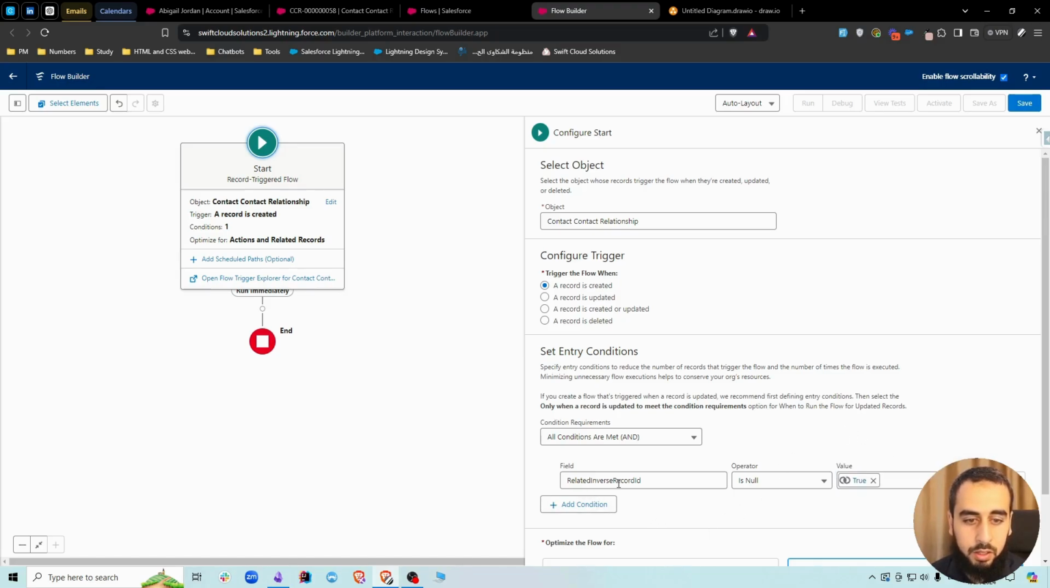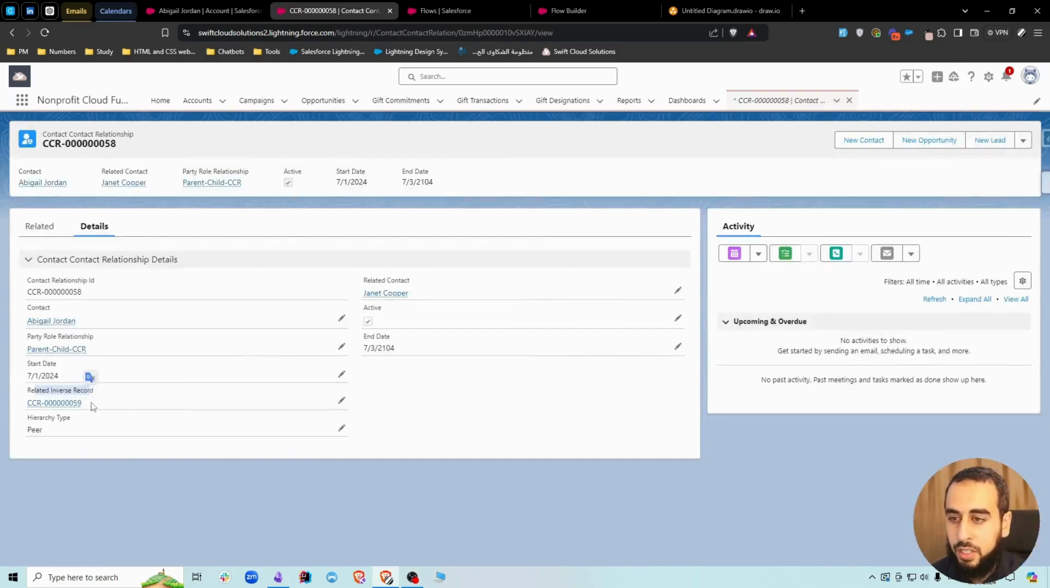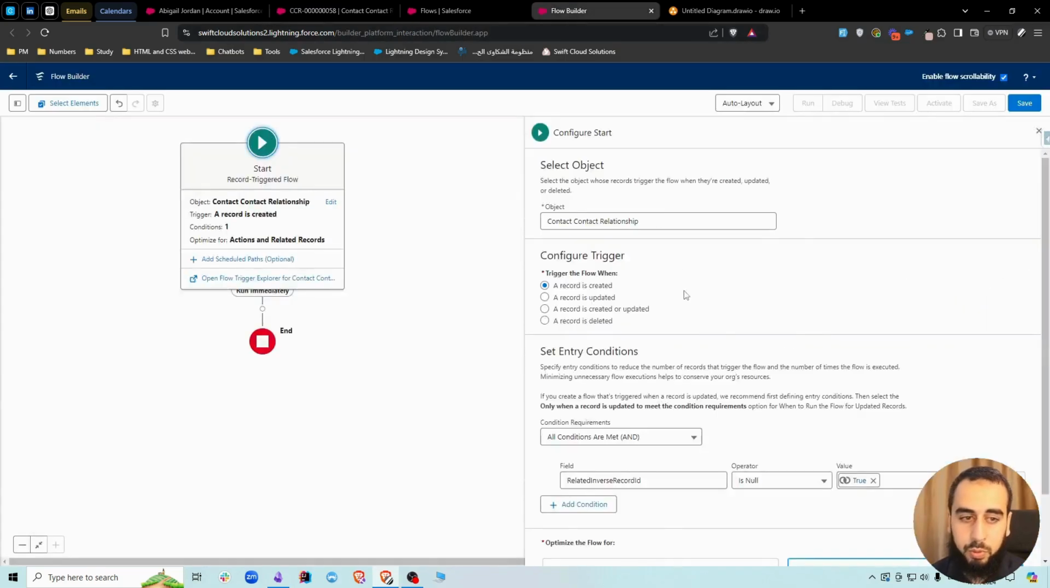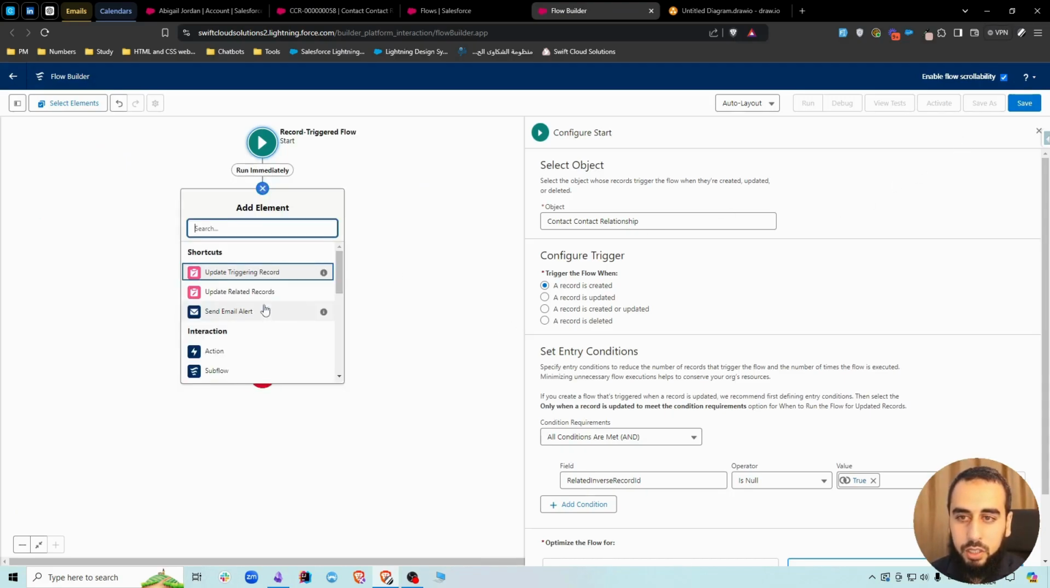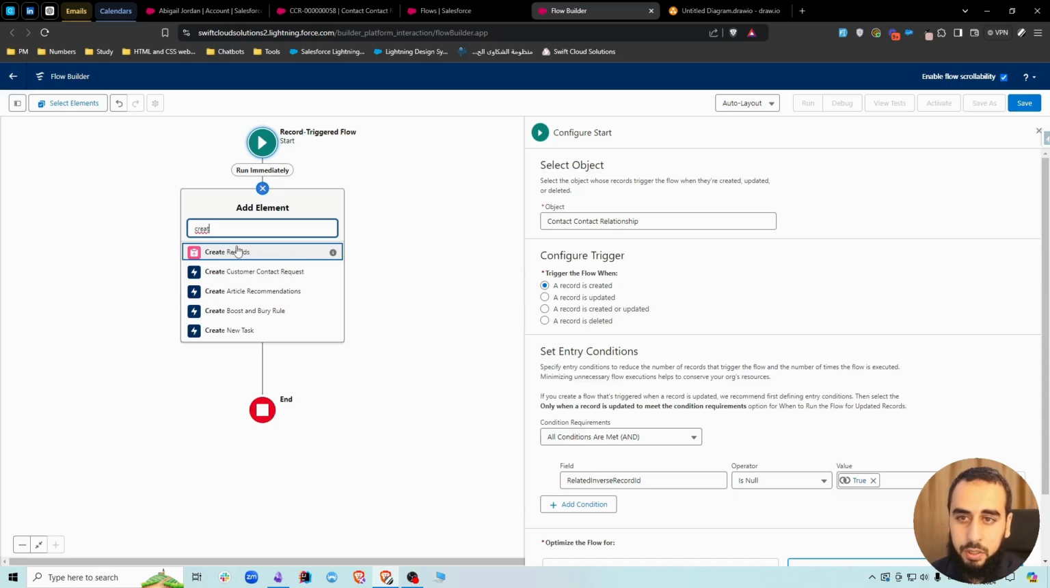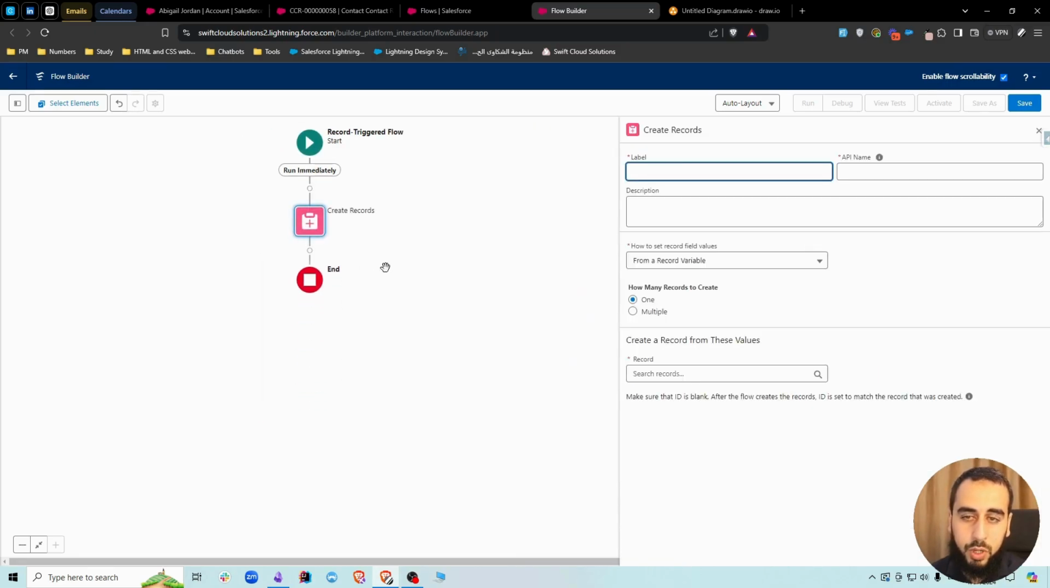Meaning when the related inverse record is null true, meaning is null, meaning it's empty. If this field is empty, we need this to run. If it's not empty, we don't want it to run. I'll explain why after we actually build it. So what we need to do is to create a relationship. Remember, this flow is going to run when a relationship gets created, which is relationship A, and we need to create relationship B.